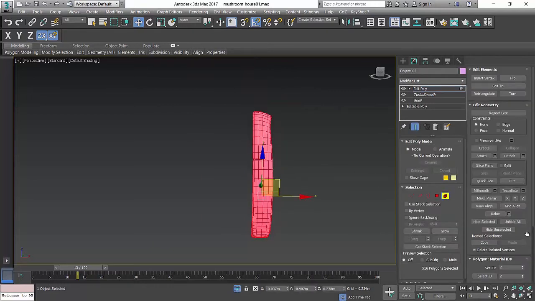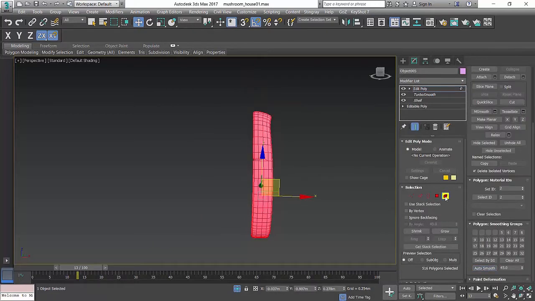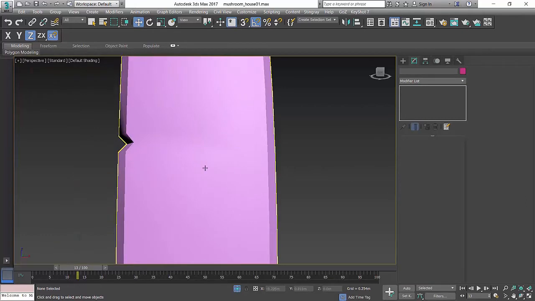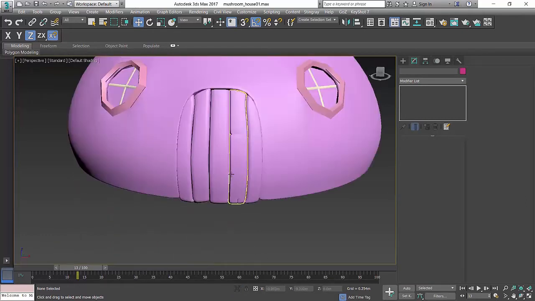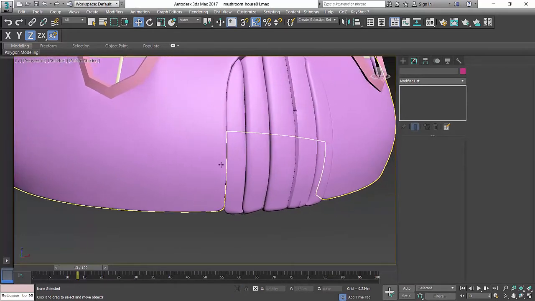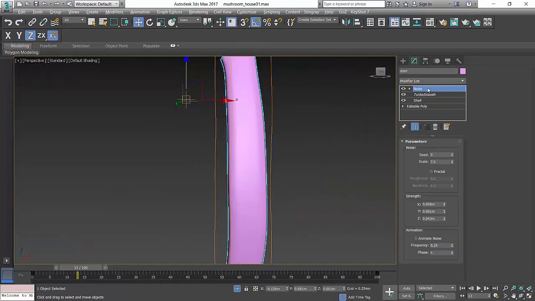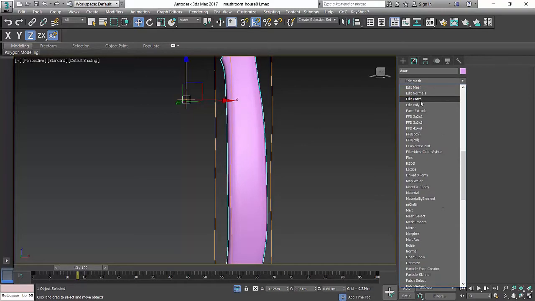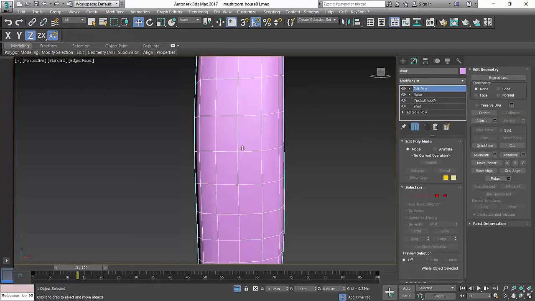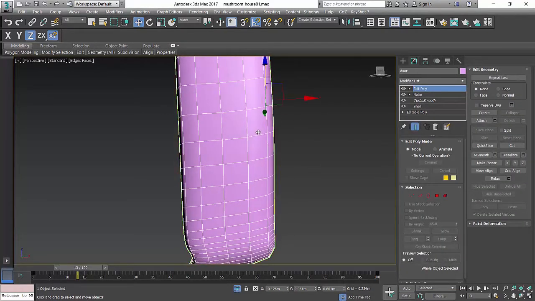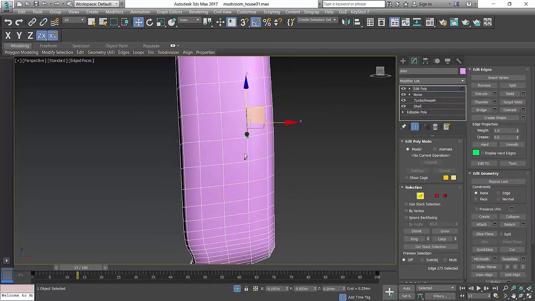Again, select all and then click auto smooth. Maybe not that obvious. Okay, we have some cuts right here, and then maybe right there. So add an edit poly. Maybe we have another cut, this one here, to here, to here, to here.